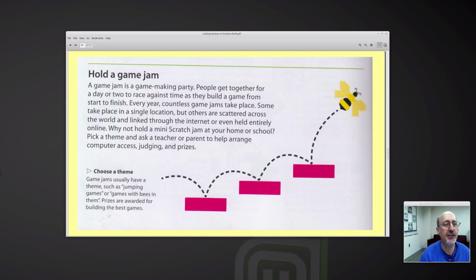So why not hold a mini scratch jam at your home or school or public library or homeschool or wherever? Pick a theme and ask a teacher or parent to help arrange computer access, judging, and prizes.